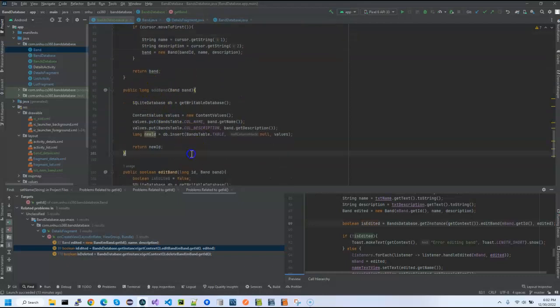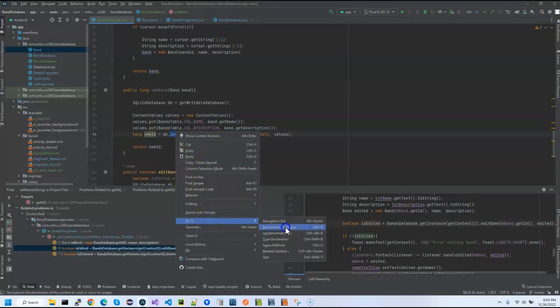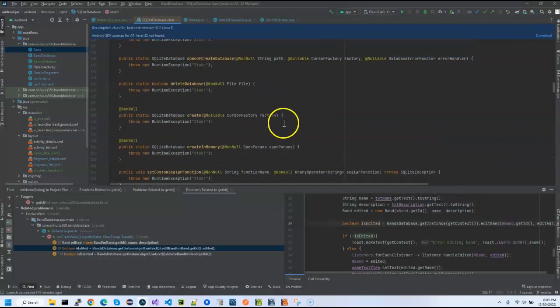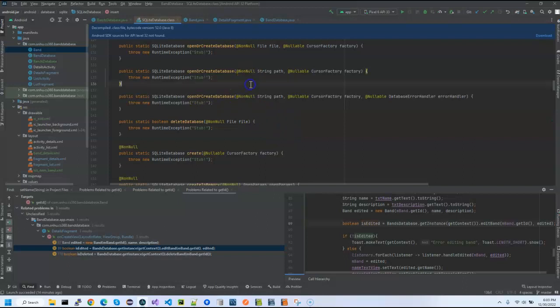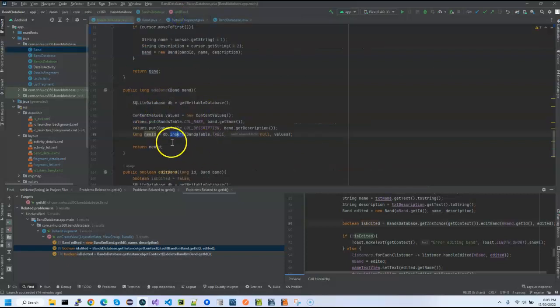So in the add band method, again, if you take a look here, this insert method, if it will pop up the documentation, let me go to the declaration. Insert. Here we go. So this insert method that's in the SQLite database class, it returns a long. So that's why we need to change ours to make sure that we match this. So we're going to have our writable database. We'll put in our band name, our band description, and then we're going to insert that into the table, and this will return back our new ID.